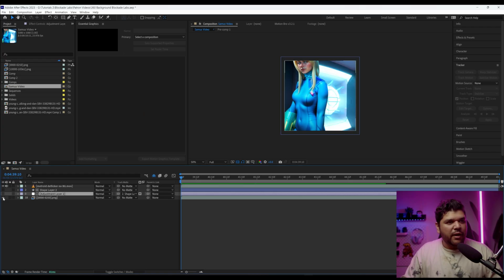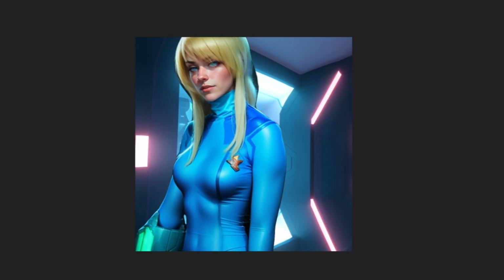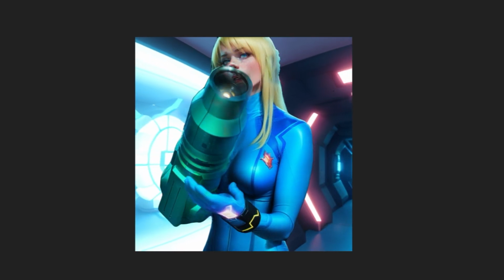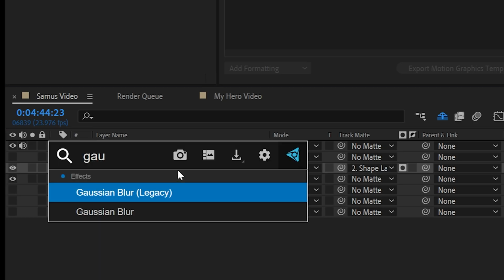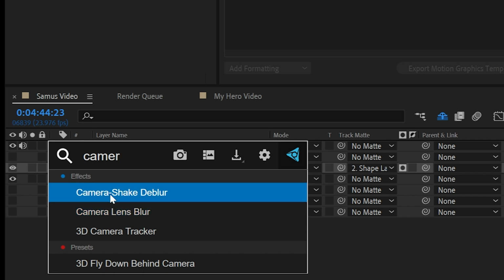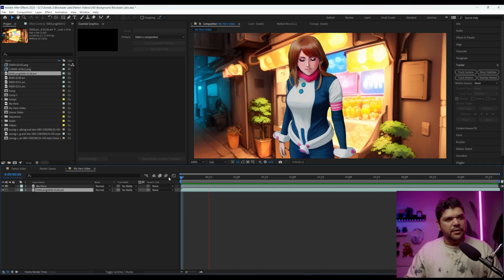So here I'm adding the background that I just created. So when you see it play out, you get something like this. I would actually add an adjustment layer and put either Gaussian blur or camera lens blur, and then just blur out the background just to separate the subject from the background and give the background a little bit of that feeling of distance. All right, so let's check this one out.